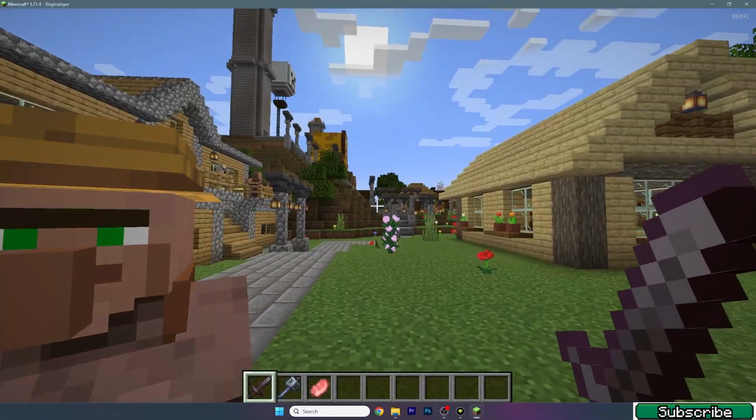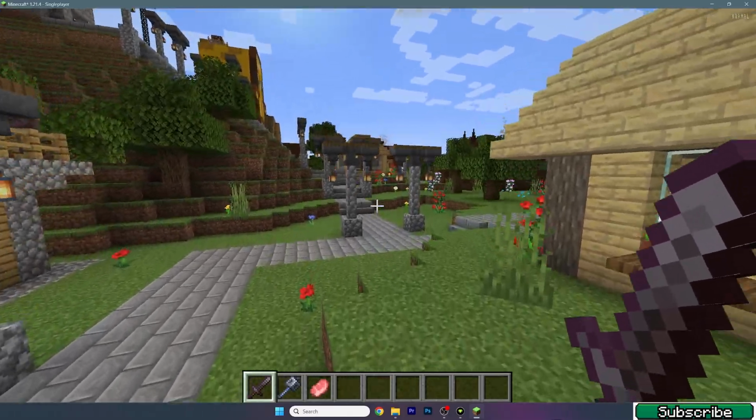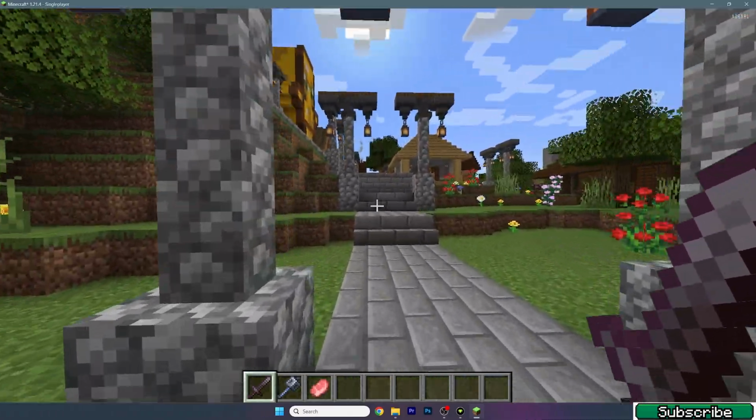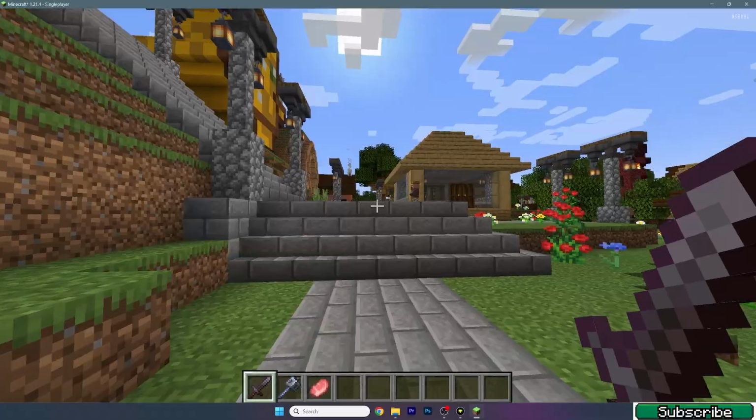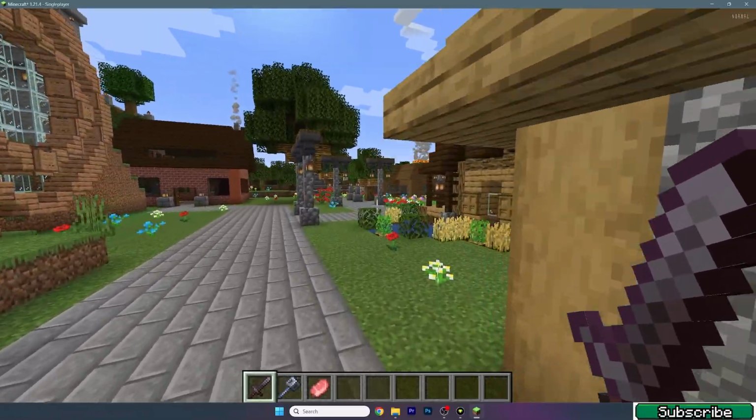It's pretty easy. And as you can see, right now we are using Fabric loader 1.21.4 and everything is working just fine. So if you've got any issues, you can just leave a comment down below, and I'm here for you guys, so I'll help you with basically everything.